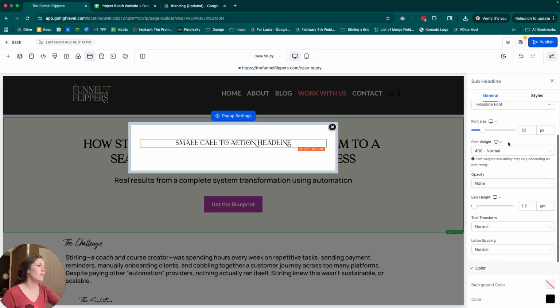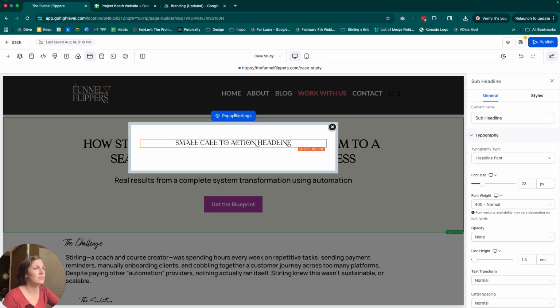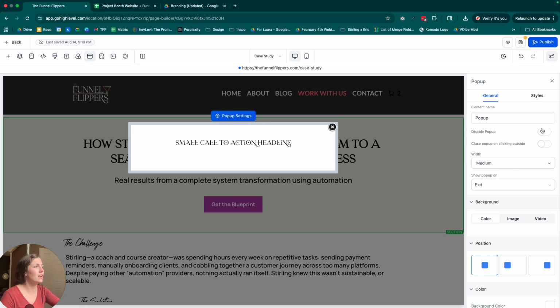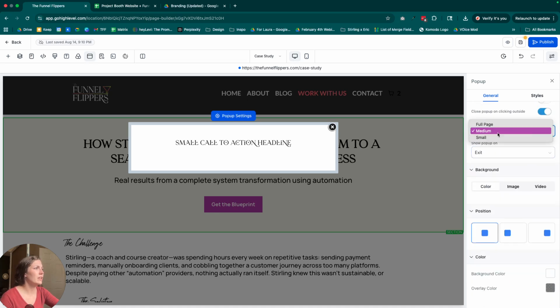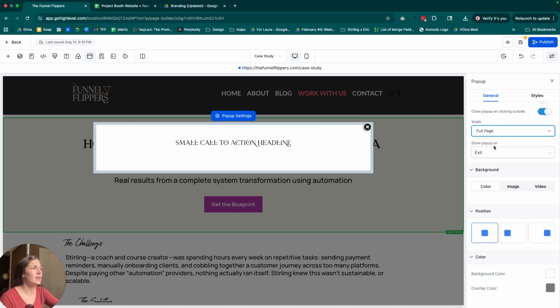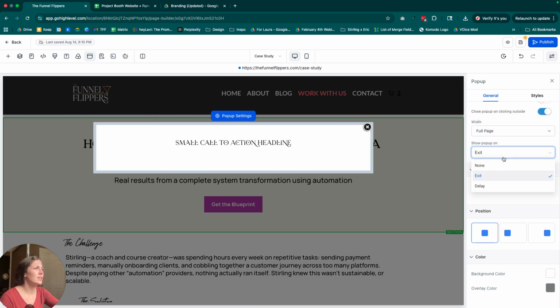Now, what you're going to see is you have your regular area over here that's going to be the sub-headline. If I do pop-up settings, you can see I can disable it, so I can turn it off. There's also an option to close the pop-up when clicking outside, so if this is on, I can click out here and it's going to close this pop-up. You can pick your different widths, so now you can make them a little bigger than they used to be: small, medium, large.